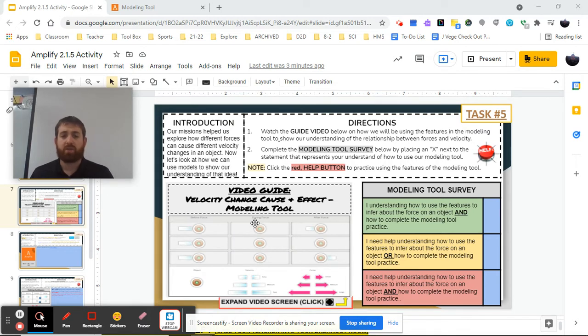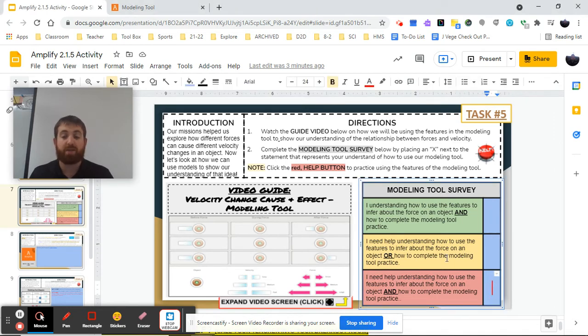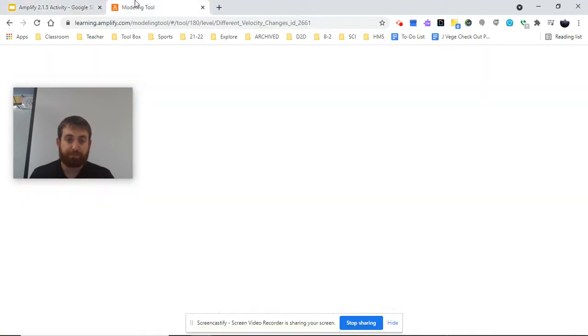Now, before we get into it, a couple things that we need to be aware of. When we're done explaining this, we need to be able to understand how to use the features to infer about the force on an object and how to complete our modeling tool practice. So, we're looking at how do we use the features to infer about force, and then how do we complete our modeling tool practice. When we're done explaining this, obviously come back, identify where you're at, and reach out if you have questions. So, let's go ahead and take a look.